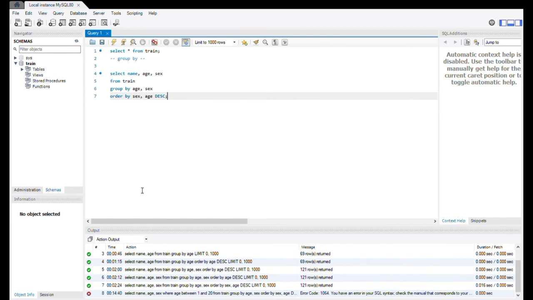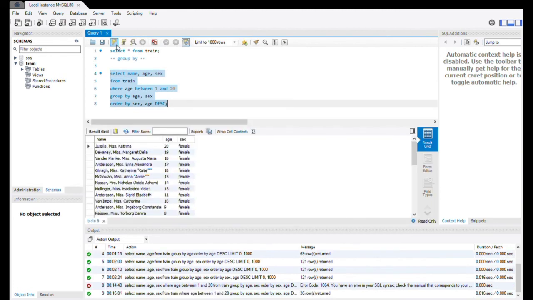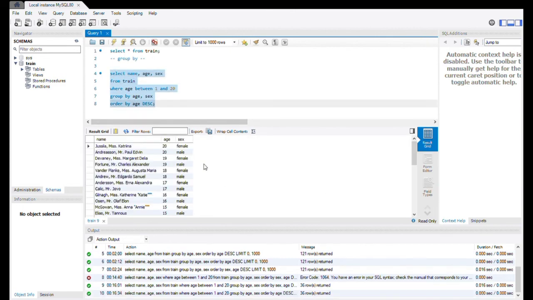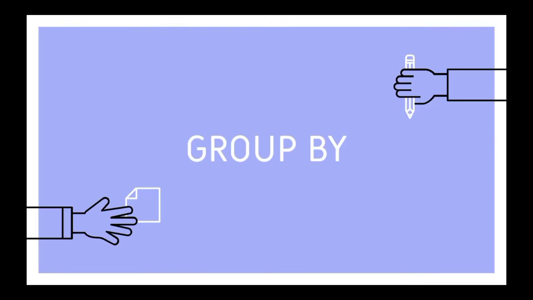Let's try another example. Let's add WHERE, BETWEEN, and AND statements in the code. As a result, it will display in the table the age between 1 and 20. So that's it for the GROUP BY.